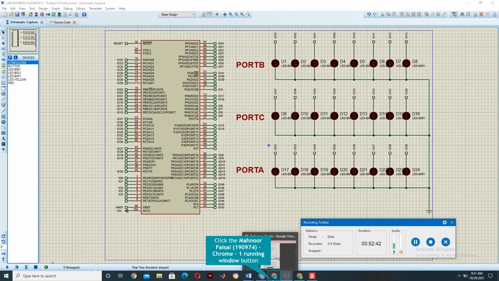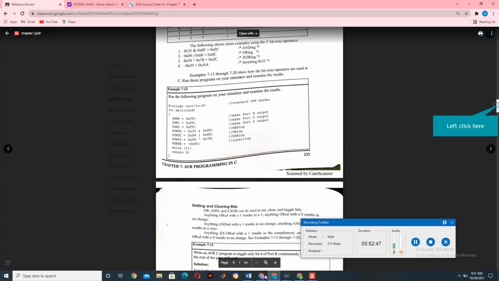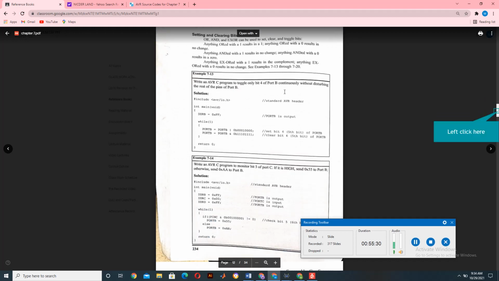So after that, next example. After that, we have to do the next example, example number 13. Write an AVR C code to toggle only bit 4 of port B continuously without disturbing the rest of the pins of port B. So in this we have to use only one pin instead of all the pins.